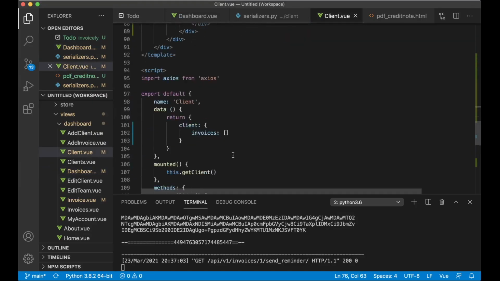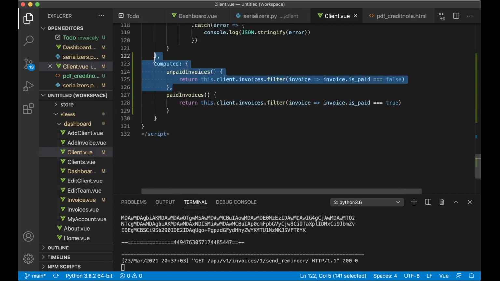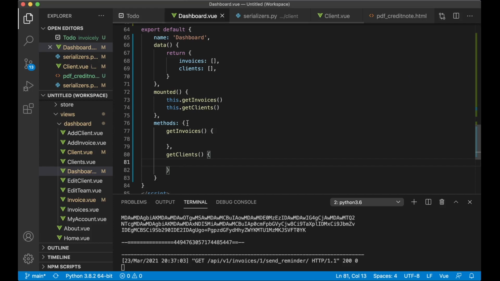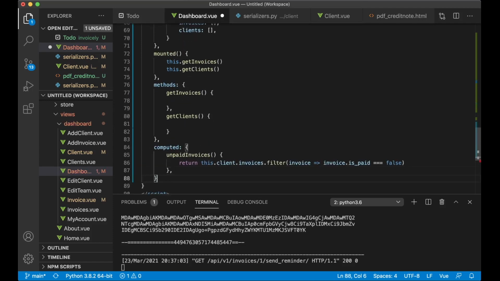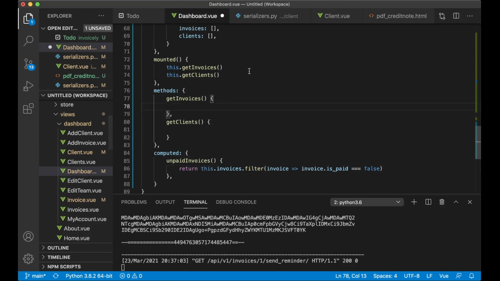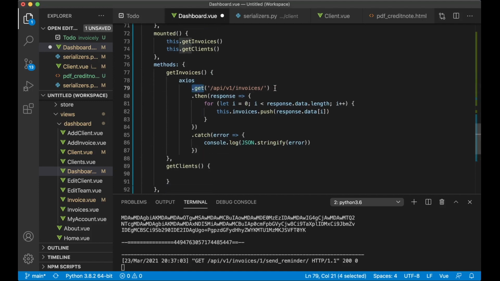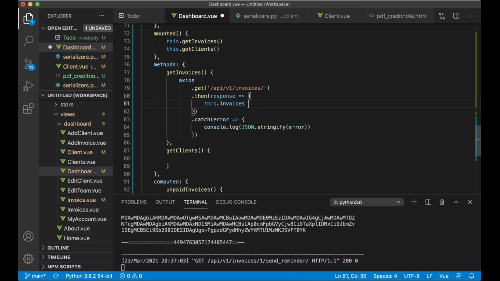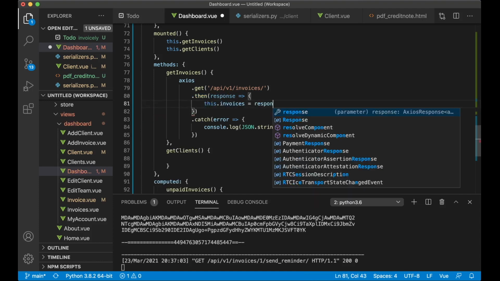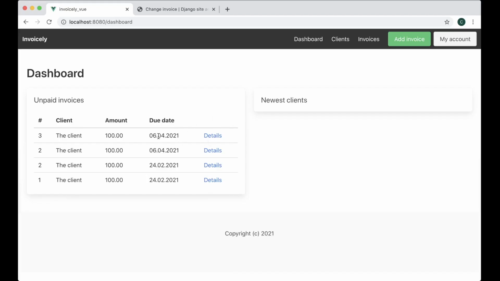And I can go back to client.view because I want to copy the unpaid invoices function from there. Just paste it at the end, but instead of saying this.client.invoices, we just said this.invoices. Great. Next we need to call Axios to get the invoices from the backend. So Axios get, and then the list of invoices, and we have this response. I think we can just say this.invoices equals response.data, save. So then we have the unpaid invoices here, perfect.